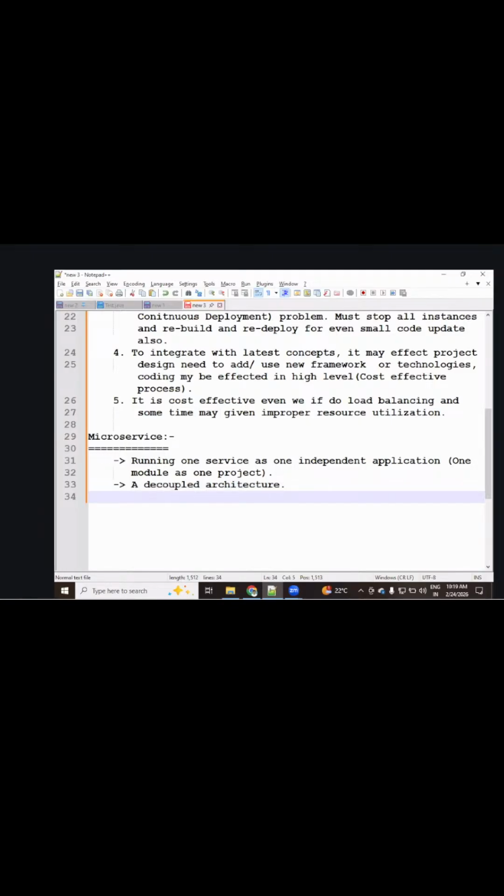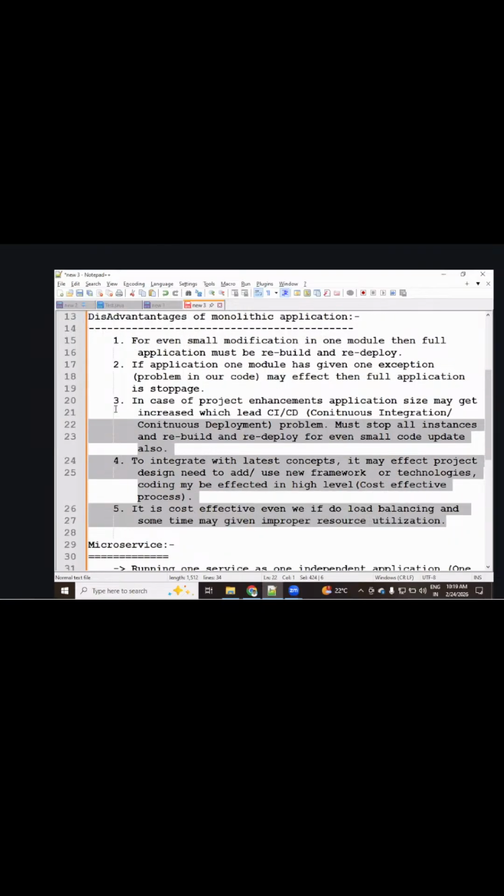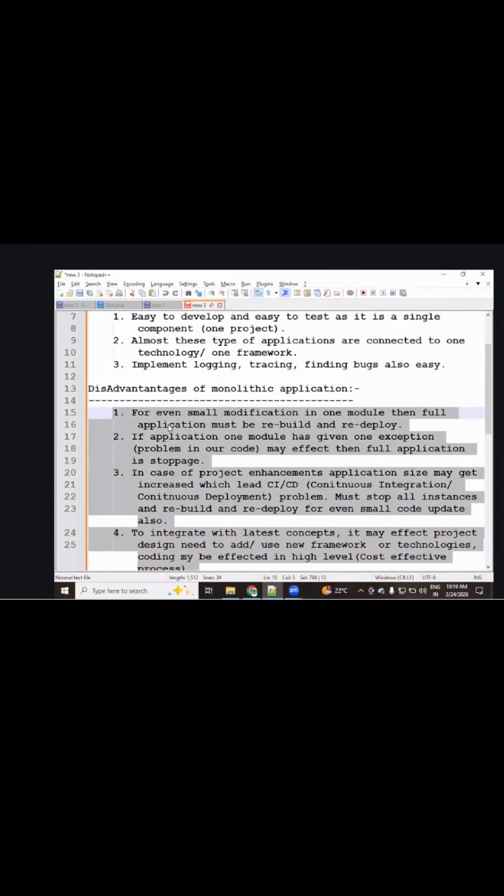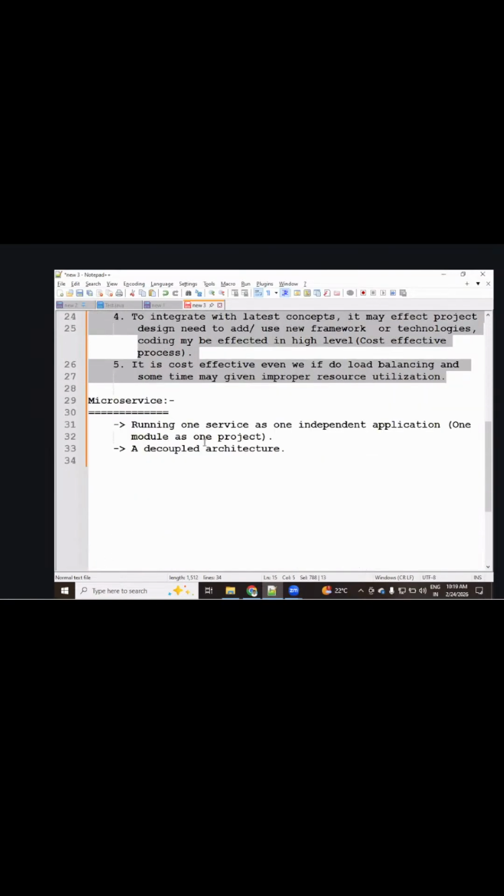Let me give some conclusion. What is the problem in the monolithic application? Improper memory utilization, improper resource utilization. So that is what we are not looking for in monolithic applications. Nowadays, everyone sees all these disadvantages. To overcome these disadvantages, you should go for microservices.